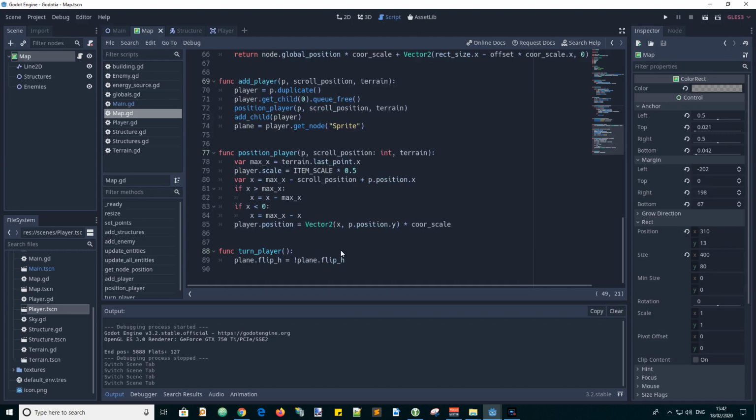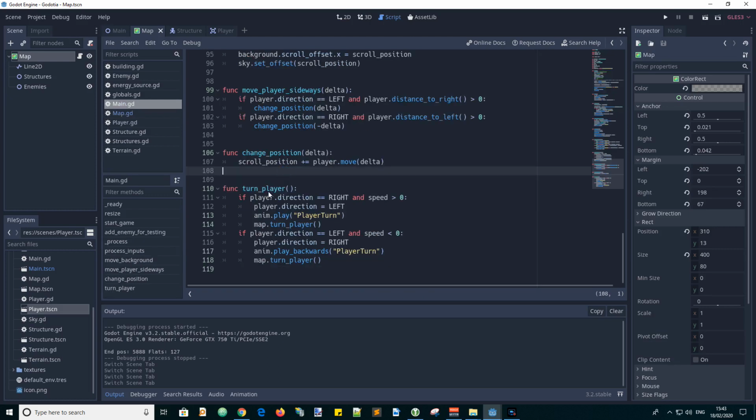So finally, if the player turns, then the plane in the map should also turn. So we have a turn player function that simply flips the plane's sprite. So we go plane flip_h equals not plane flip_h, which just flips the Boolean value between true and false. Looking at the main script, you can see that in the turn player function we've added a call to the map's turn player function.